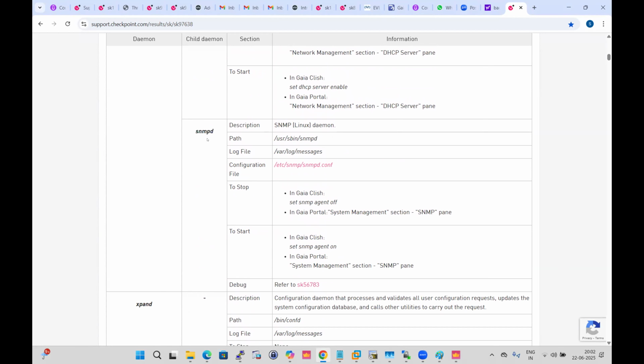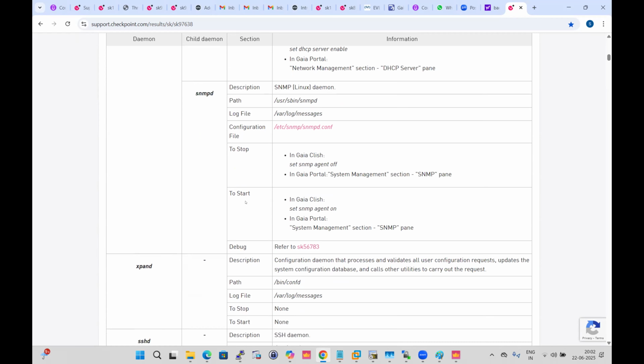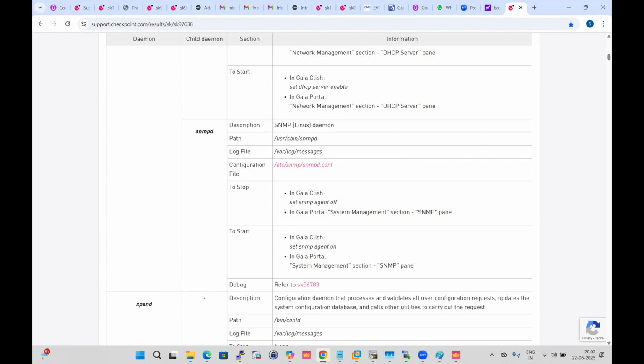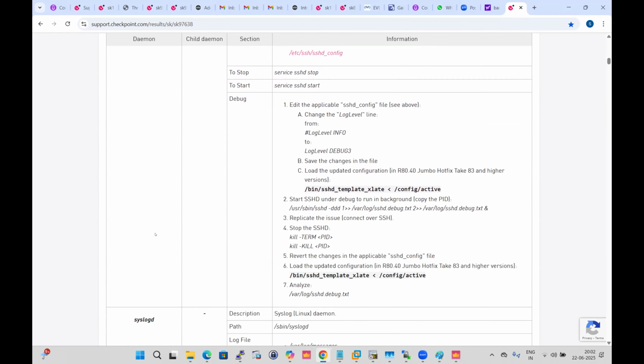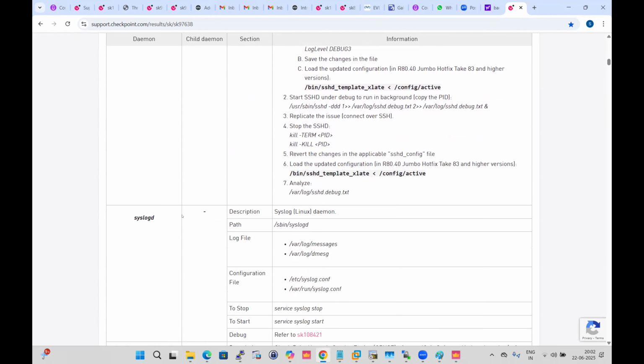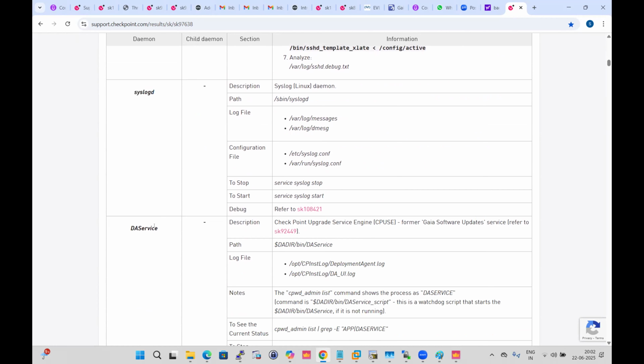So if you want to read all the log files related to the SNMPD daemon, then we need to go to this log file. This is the path. Then syslogd is related to logging purposes. Generally this is helpful. Maybe it will come up in your production also.